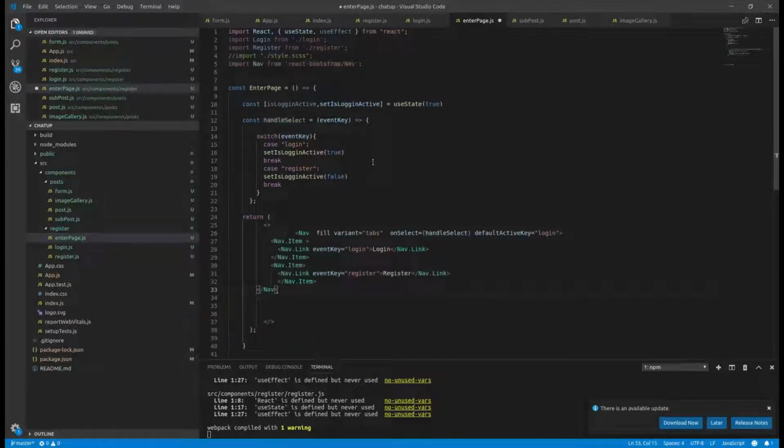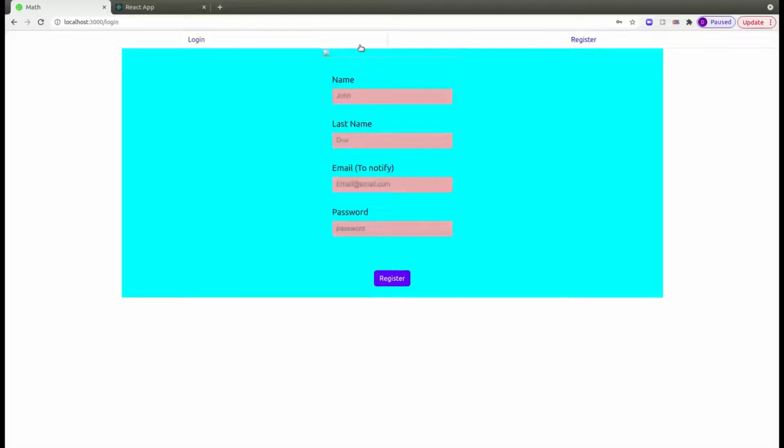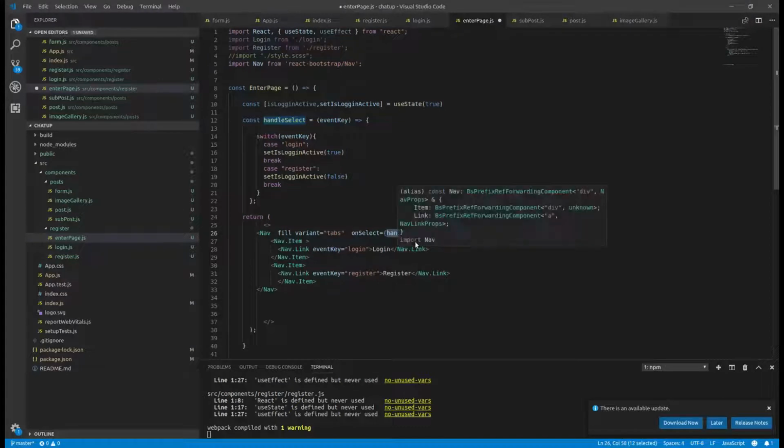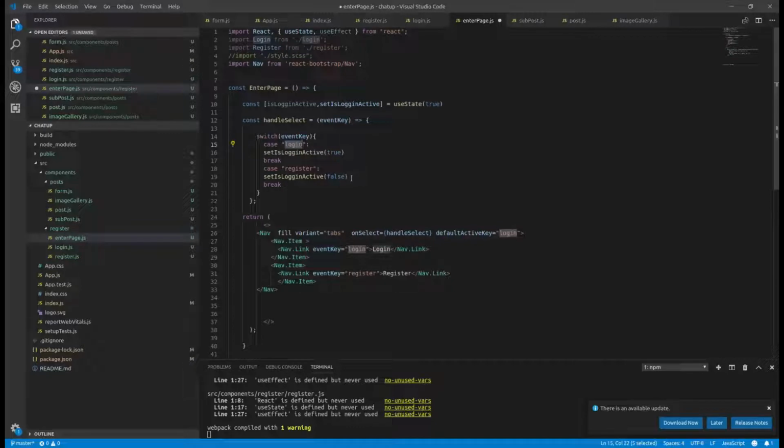We're going to create a nav component. The variant. What happens when we change, when we press one or the other, the default is going to be login. So the event key is going to be login. The default event key is login.